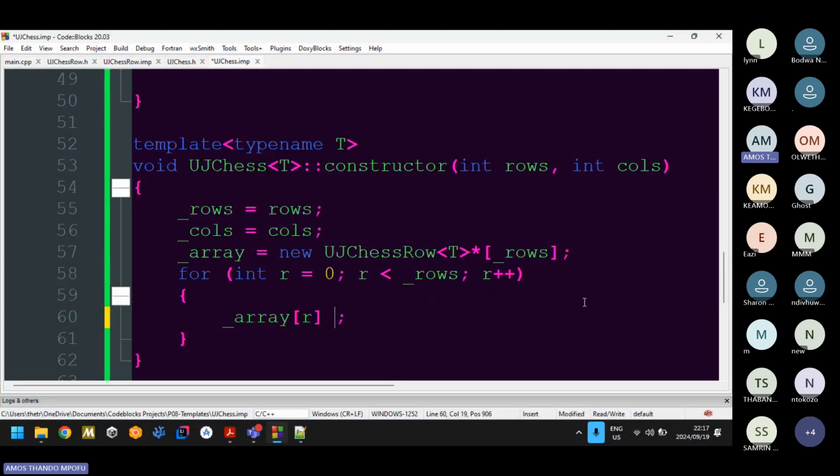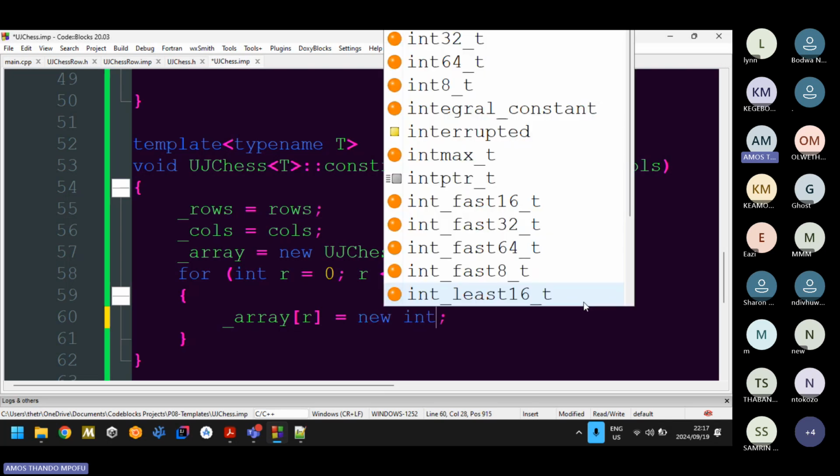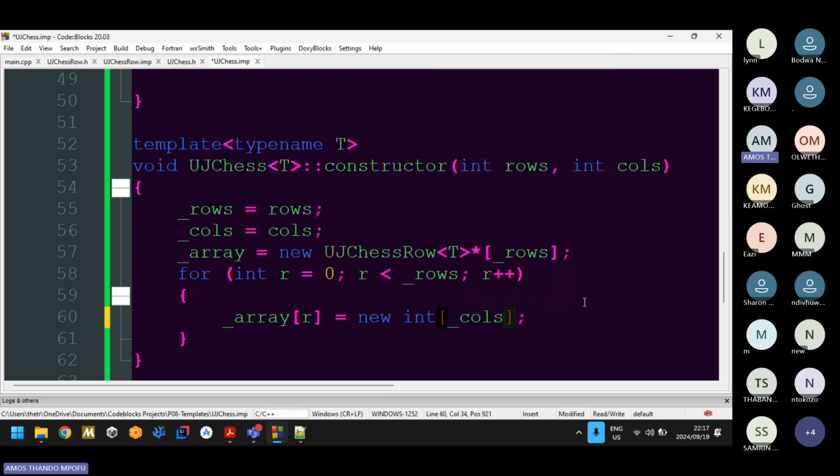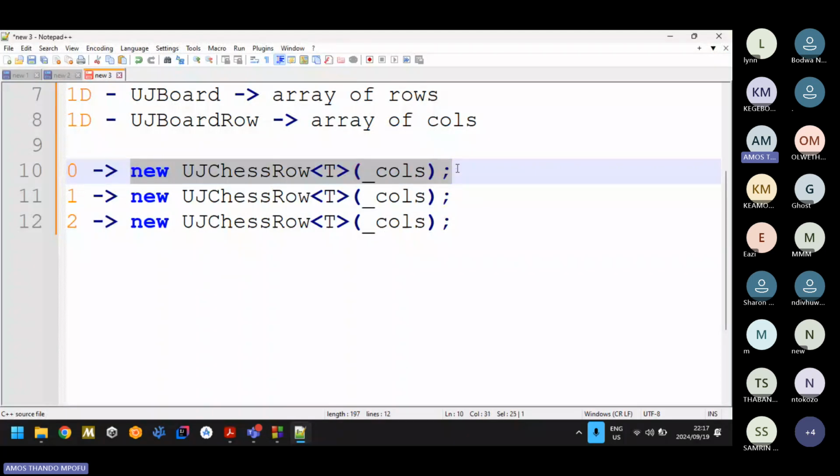At each row, remember, usually you would say int like this and say underscore cols, right? But the requirement is that you should leave it as it is, treat it as a pointer. So that means at every single row, I need to allocate something that's going to return a pointer or an address. As you can see, I've written the code here. It's supposed to be like this.